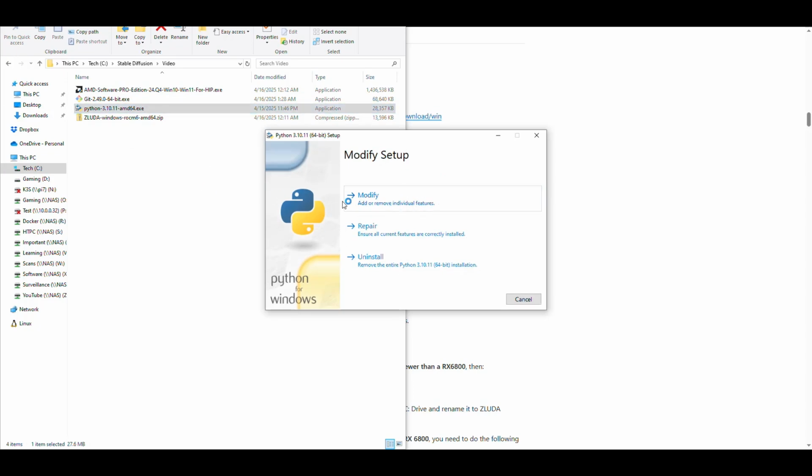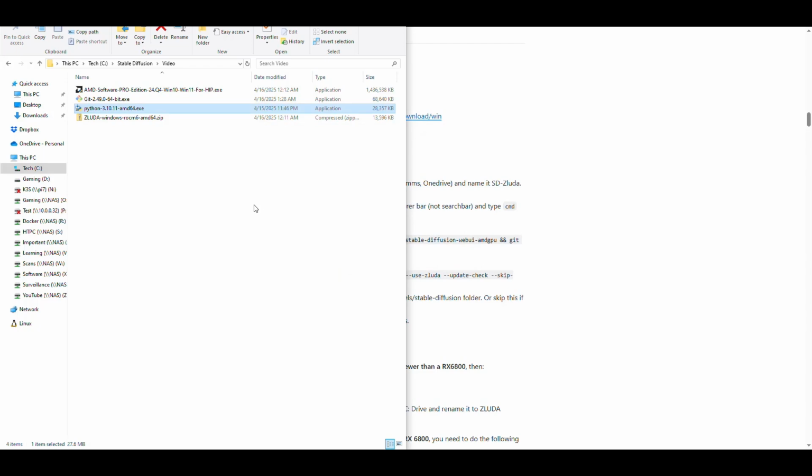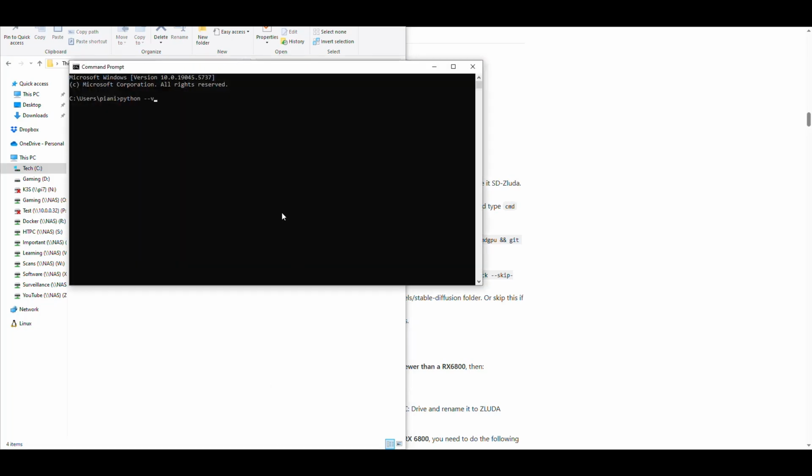3.10.11. In my case, I already have it installed, so I'm not going to do that. But one important thing to note here is when you install, you're going to have a checkbox at the bottom of the installation that says add Python to the path. Make sure that you select that so that you have Python accessible in your command line. So for example, if you say python --version, it recognizes that I have Python 3.10.11. So Python is accessible as a command.